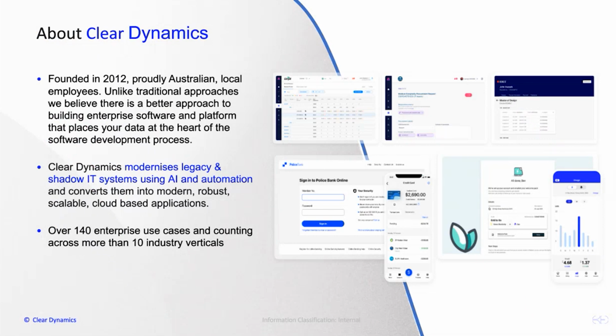So just as a reminder, Clear Dynamics, we're 13 years old. We're founded in Bendigo, in Victoria. And we were founded with the belief that there must be a better way to build and modernize enterprise software. So many of our early employees worked at banks and financial institutions as software developers, and they saw the inefficiency and the difficulty that there was to build enterprise software, and they founded Clear Dynamics to improve that.